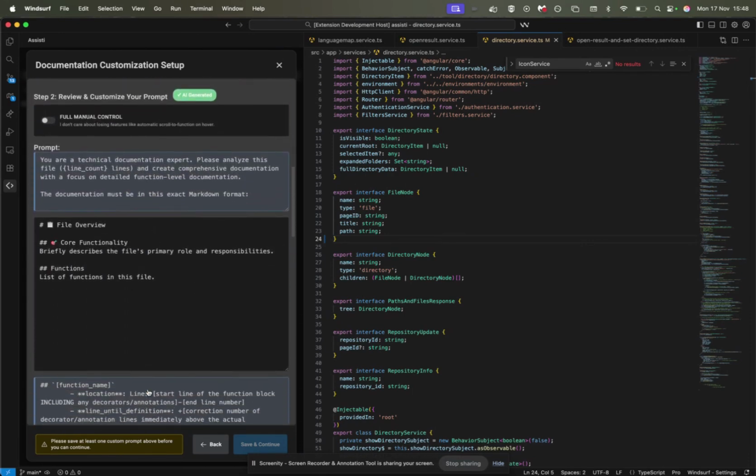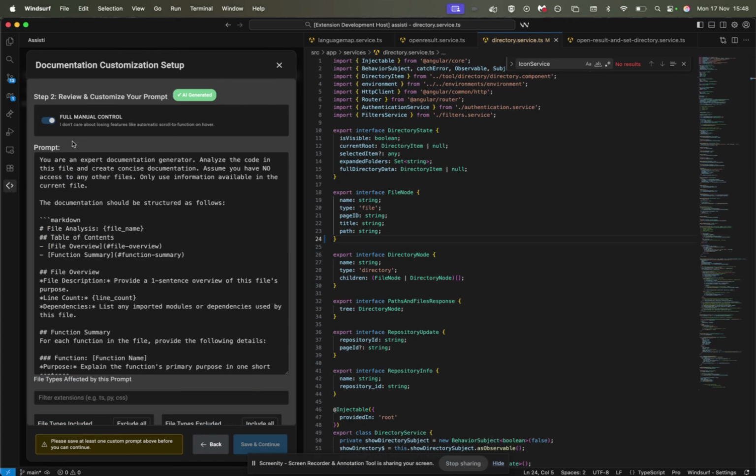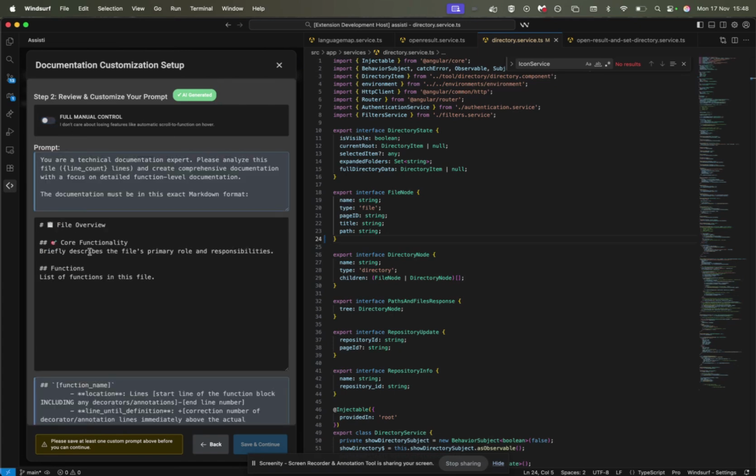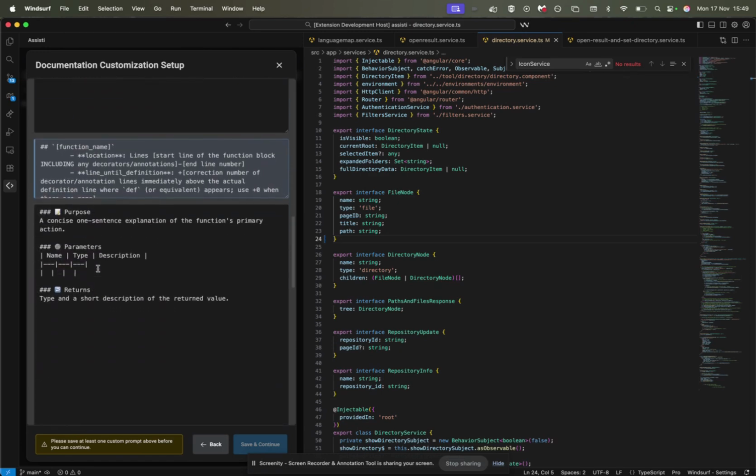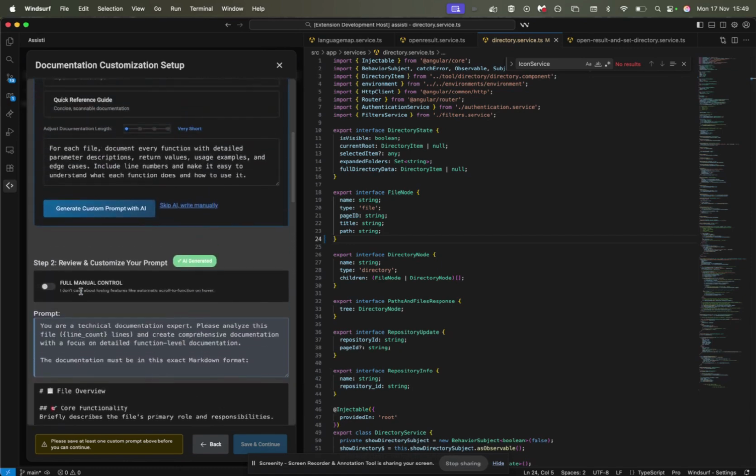So here you see the documentation prompt. You see that this is a structured prompt where some parts are fixed and can't be changed, and other parts are fully editable and can be changed as much as you want. We also have a fully manual section, but in this case, I want to stick to the structured prompt as that maintains all of our features. So I see here, I have file overview, core functionality, functions, and then for every function, I have the purpose and parameter and what it returns. So this is very short, maybe a little bit too short. So let's make it a little bit longer.